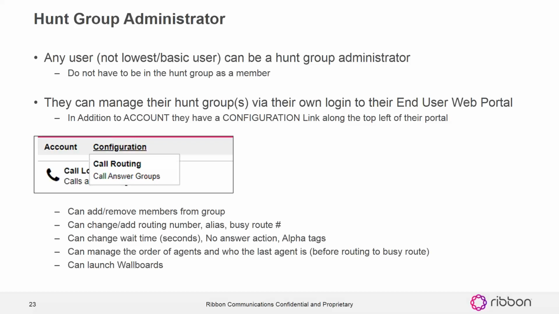They don't have to be part of the hunt group to be a hunt group administrator. And in the end user web portal, typically everybody has this account, where they see call logs and address books and settings and all of that. But there is something new whenever you add hunt group admin, and it's called configuration. And then you have call routing, you click on call answer groups, and if they're a hunt group administrator or a UCD group administrator, then that will automatically show up in there and they can pick and choose.